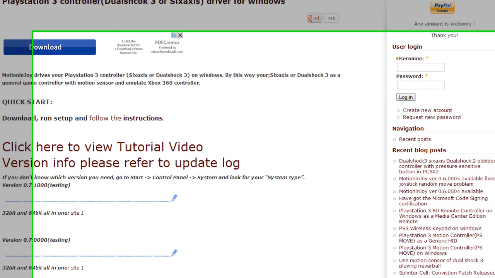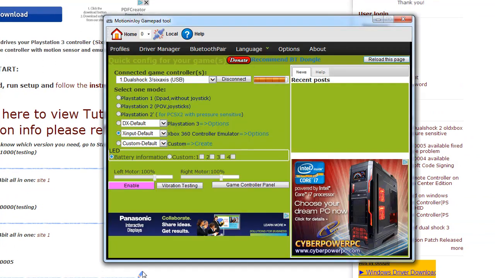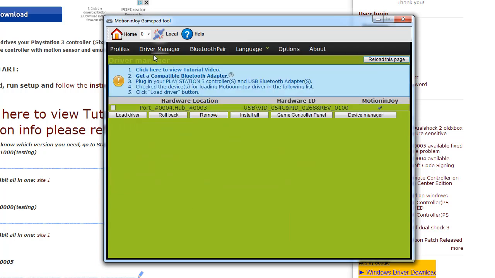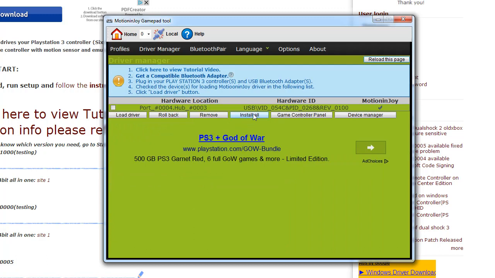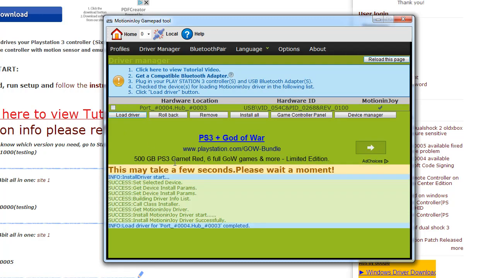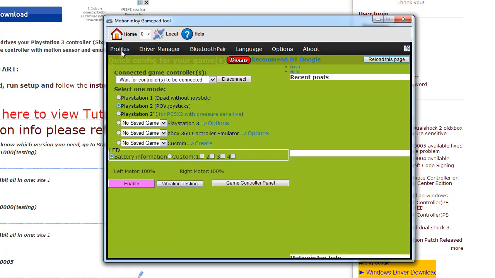So I already have that software running, and I wanted to show you what it looks like. Right now I have a PS3 controller hooked up to my machine, and notice that it recognizes it here, and that's because I've already installed the driver for the PS3. Now, how did I do that? If you look here under Driver Manager, you can see that it recognizes this hardware, and you can tell it's a PS3 because of this vid054 that you see right here. So if you wanted to load the driver, you could click on this checkbox and say load driver, and it's going to take a second, as you'll see. And now that it found it, we can go back here to profiles.